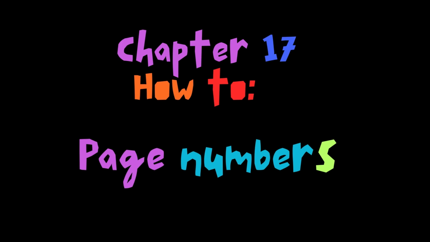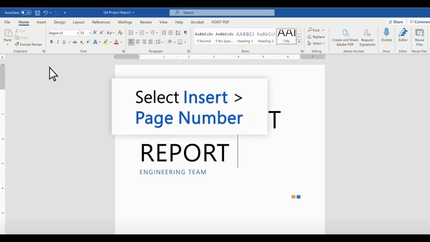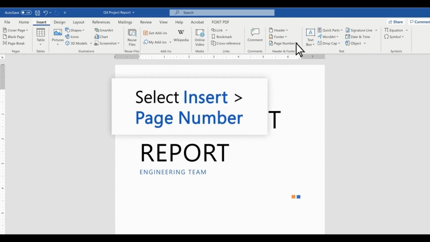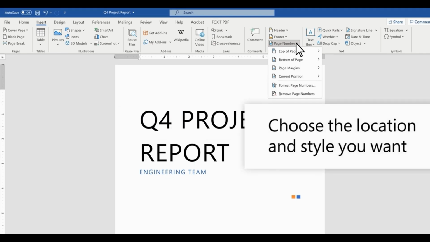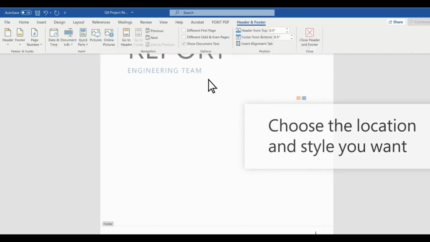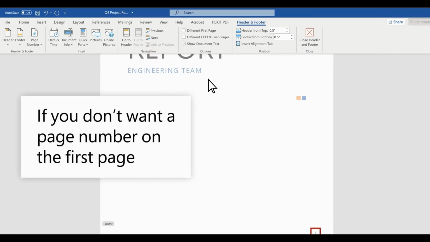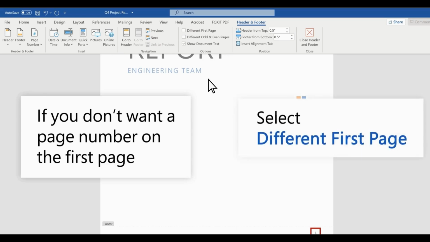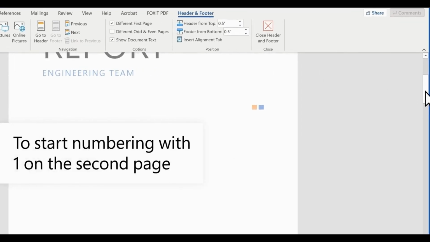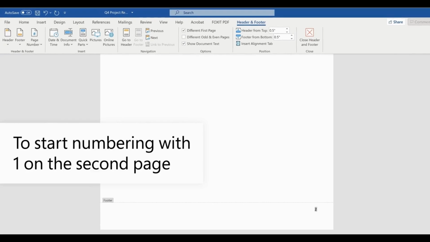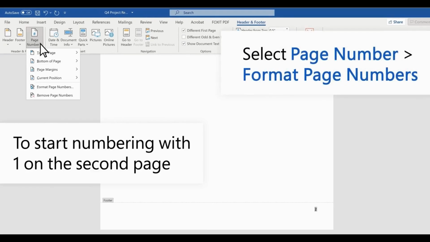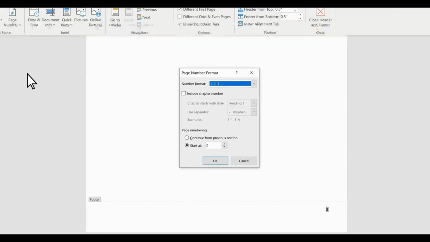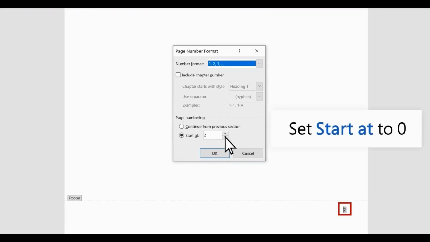This is how to insert page numbers. Go to here, then you select the type of numbers you want. If you don't want page numbers on the first page, you click there, different first page, then you scroll down. As you can see, all pages have numbers except for the first one. You format the numbers to start with 0 because of the cover page. And then you can close the header and footer.